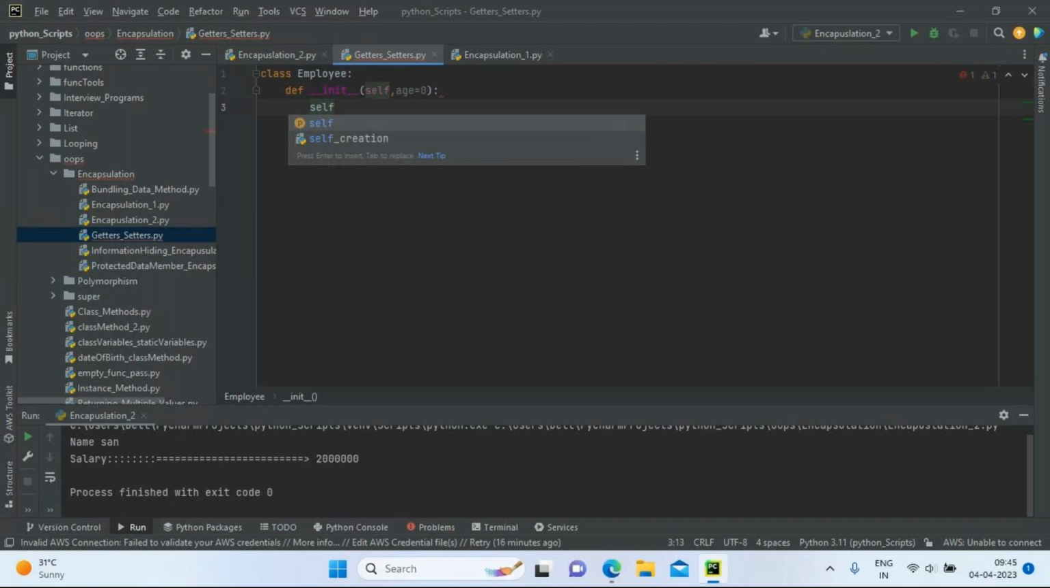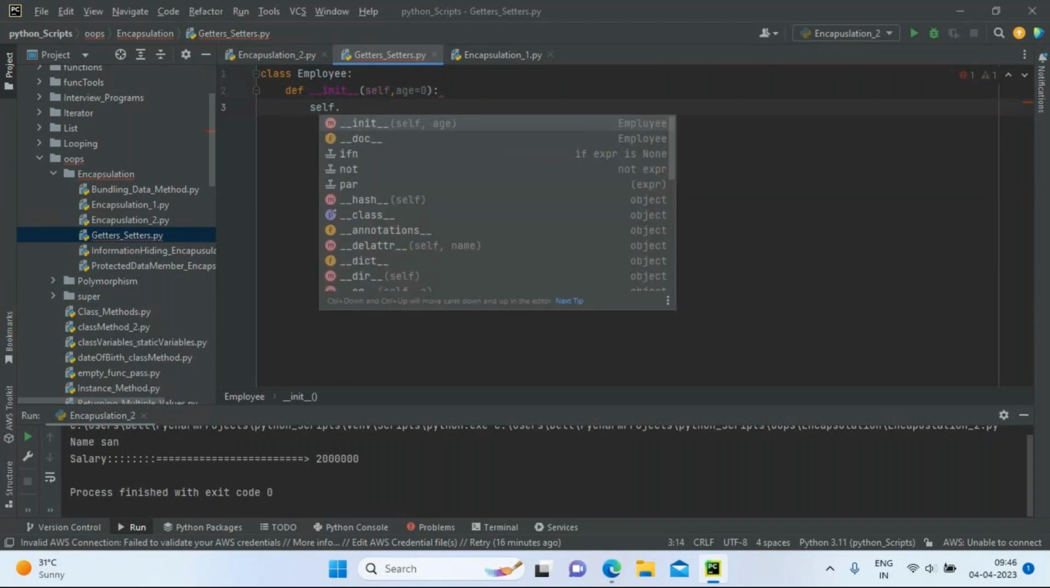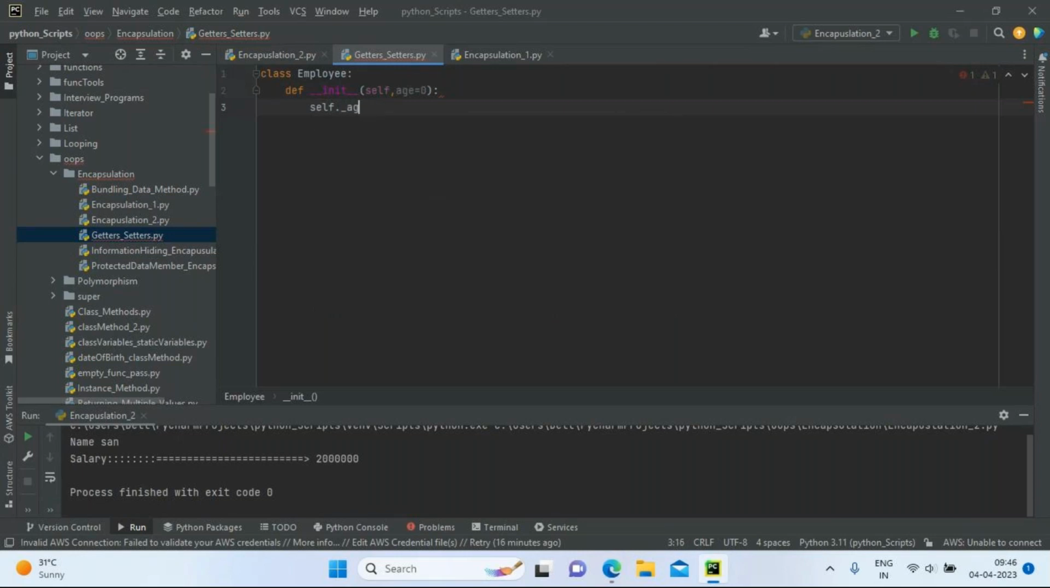protected member. How to create a protected member? For this you have to use a single underscore before the variable name, and then just assign the argument.